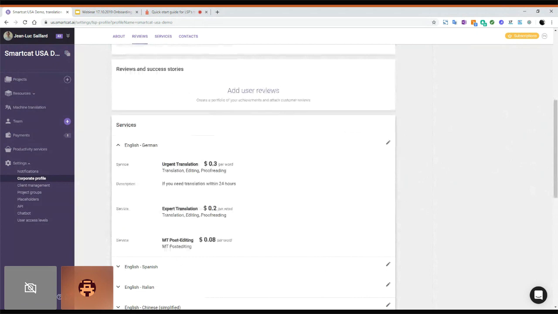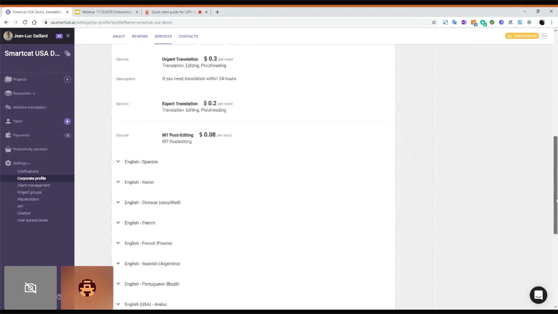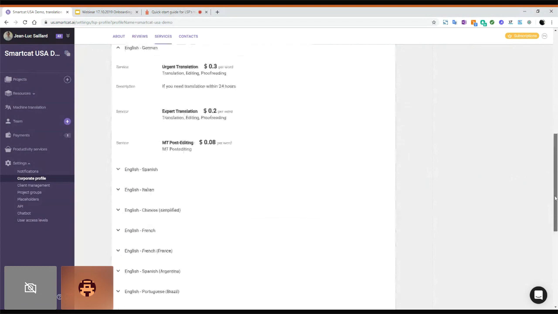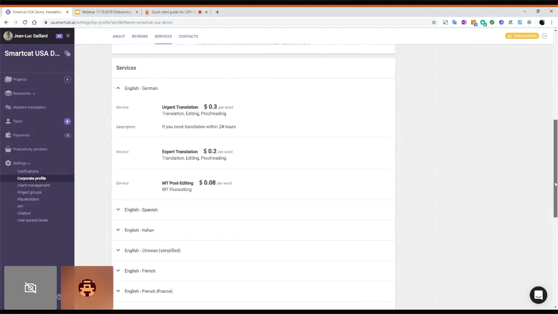Here you can see German, we have urgent translation, and don't look at the prices. This is just a demo account. Those are not recommended prices by Smartcat at all. And you can put a description and also the steps that are associated with it. And Smartcat will use this information to create estimates when your customers use the portal, and then your customers will see all the languages that you provide on this portal, and then they will also be able to get a price estimate once we get the statistics for the document that they submit for translation. So that's the reason why this area of your profile is very important.